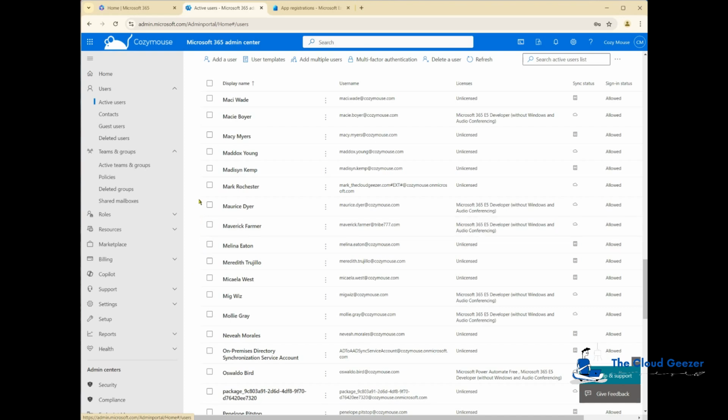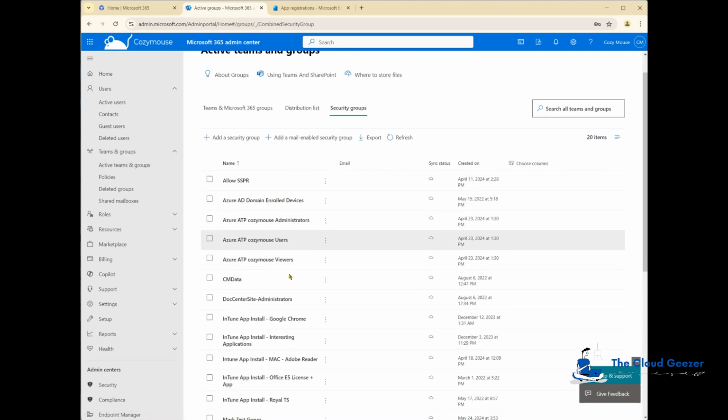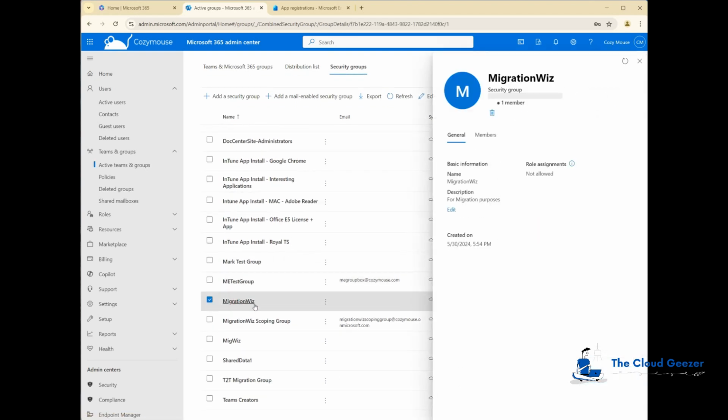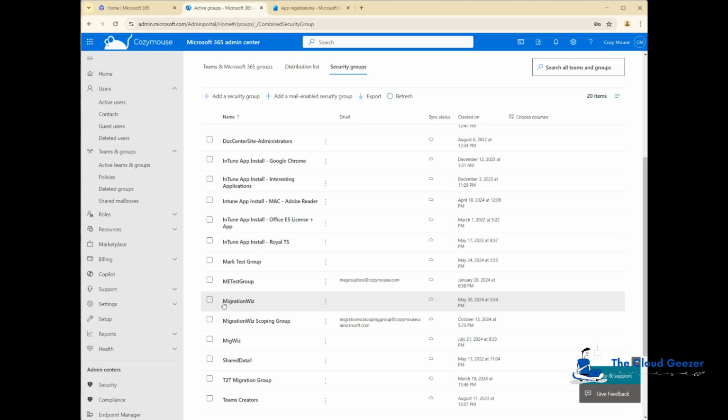Now what we do need on this side is to set up for the OneDrive to work. We need to have a security group set up, and that's going to be, as you can see here, called MigrationWiz. And in that security group, you want to drop your service account, which is the MigWiz at cozymouse.com or the MigWiz at Planium.com, for either the source or the target tenant. So that really is the first step.